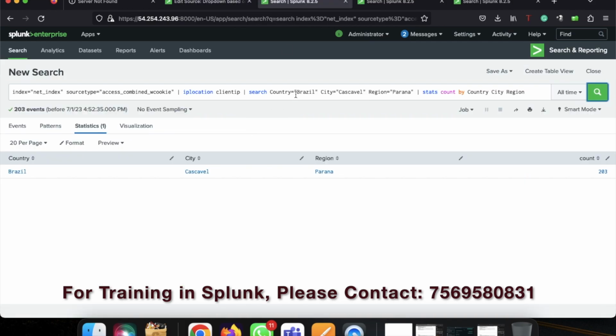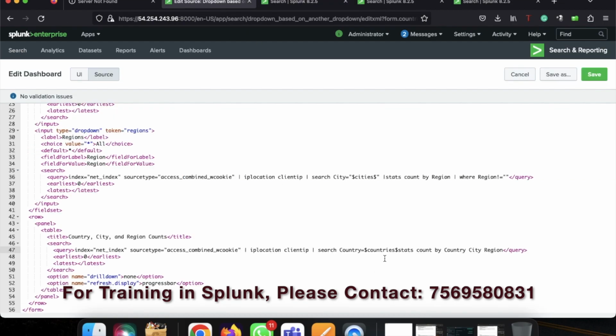Here we have given absolute values like country, city and region for your understanding, but in the XML code we have to pass the actual token values. So for city, what is the token? Cities is the token, and we have to enclose it with the dollar symbol and also with the double quotes. We should not forget that one.